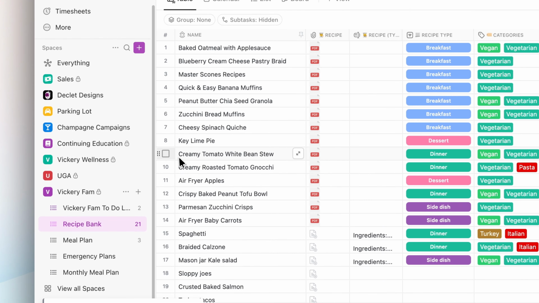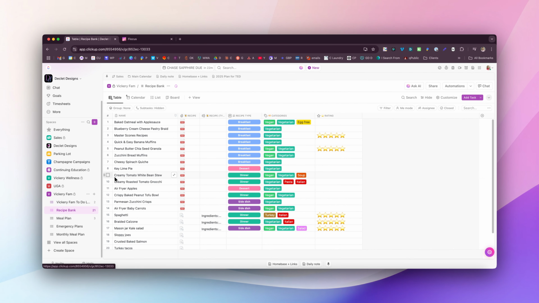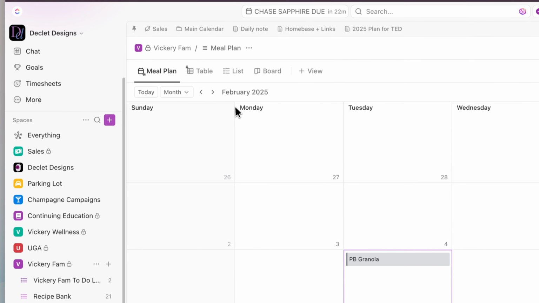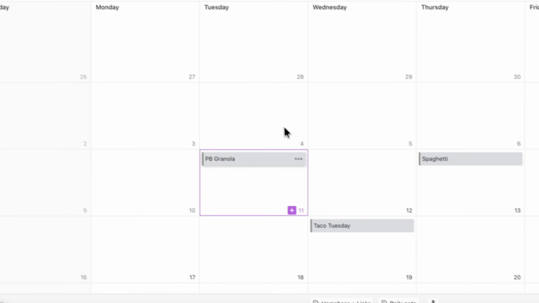So essentially what you're going to do is create a table in ClickUp. You're going to create your custom fields and make your recipe bank. Then you're going to make a new list with a table and a calendar so that you can list out the recipes you want to make, and if you want to choose the due date, you can, and then you can just drag and drop over here however you want.